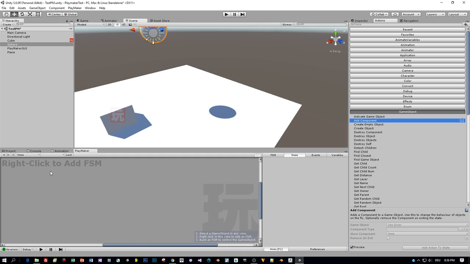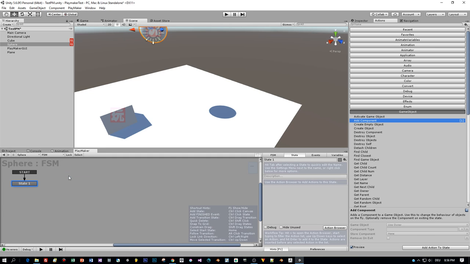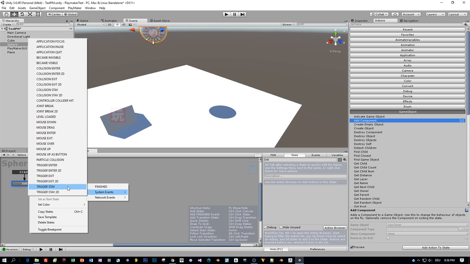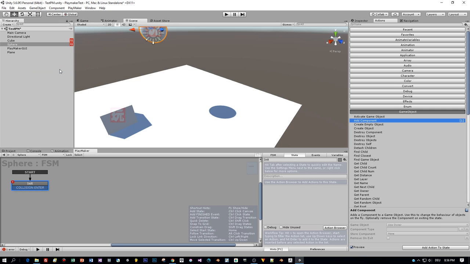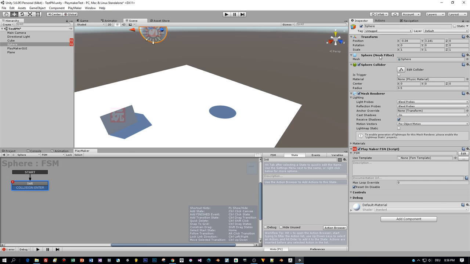To do this, I select the sphere and add a state machine to it. Again, I define an initial state and add an event that is executed when this sphere is colliding with another object. And this event is called onCollisionEnter. The sphere has a collider, and so this onCollisionEnter is executed. Now define a new state to destroy the object itself.